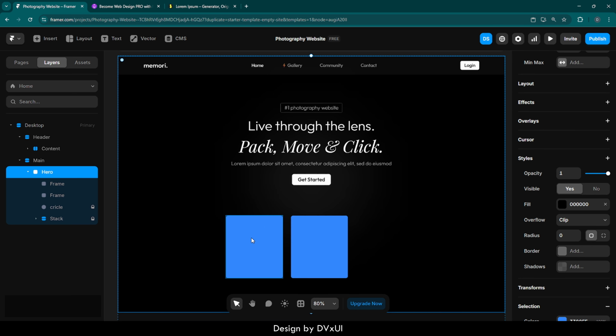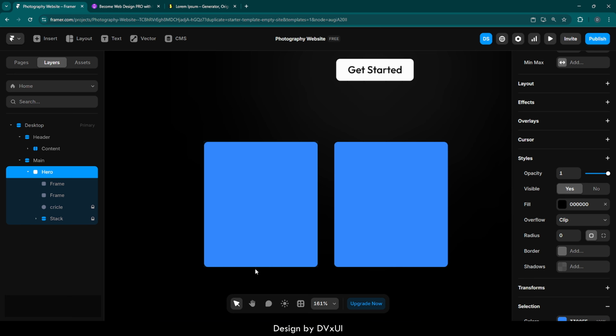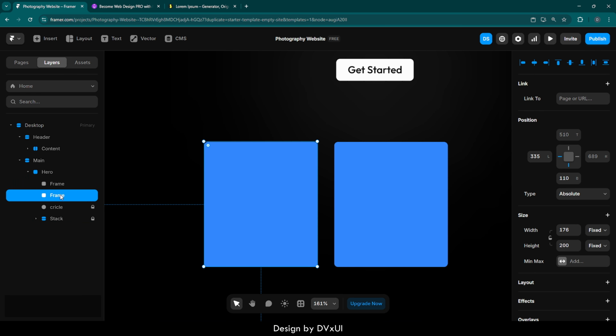So now this first one is going to be the front and this one is going to be the back. Let me zoom in over here. Perfect. So this one is the front and this one is the back. Let me select it, rename it as front and this one as back.